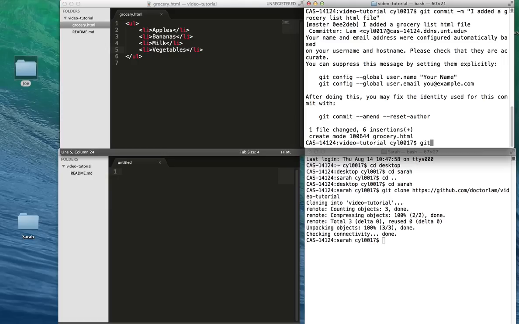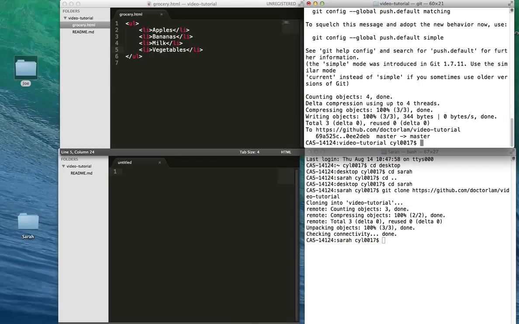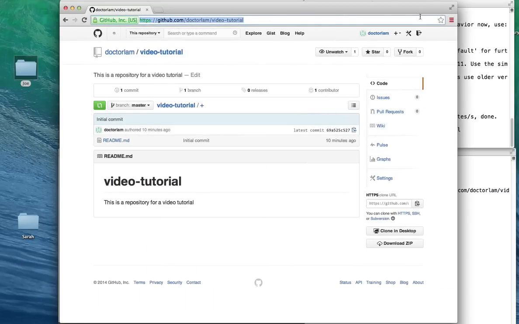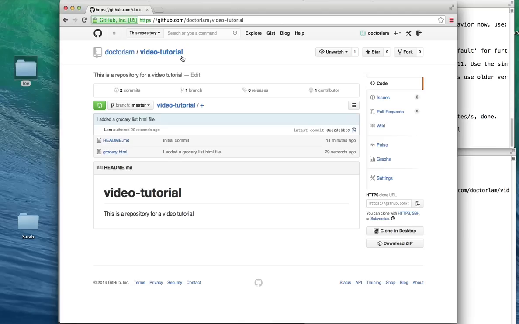So let's do git, here's the last command that you'll need, git push, and then that's all you have to do. Basically that's the last process. So if we go back to our GitHub, sort of centralized location, and we refresh, you can see grocery.html has been added to our repository, right?